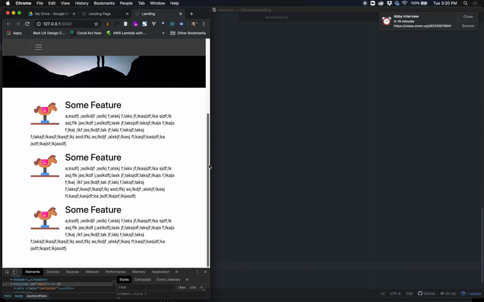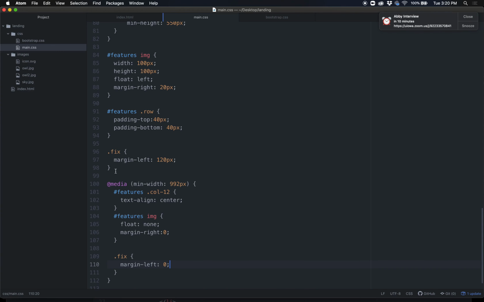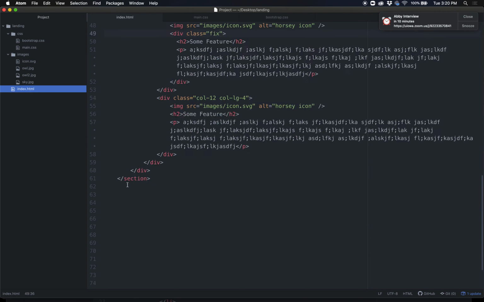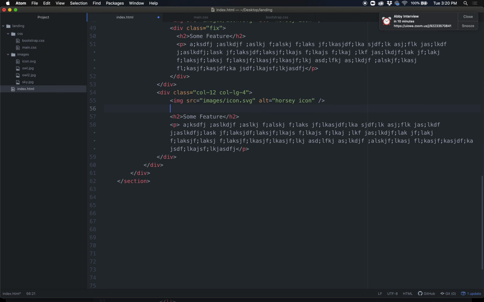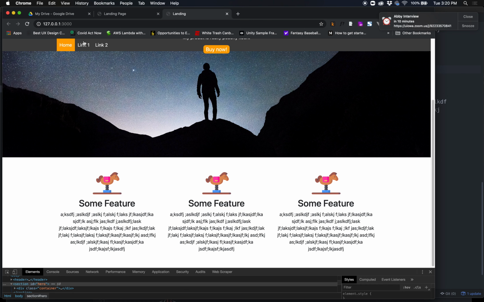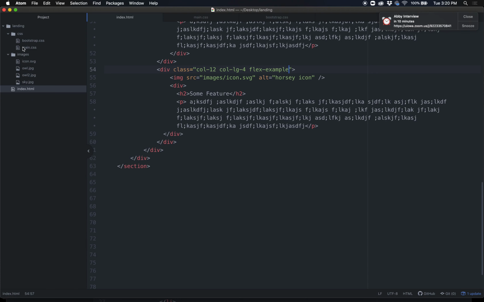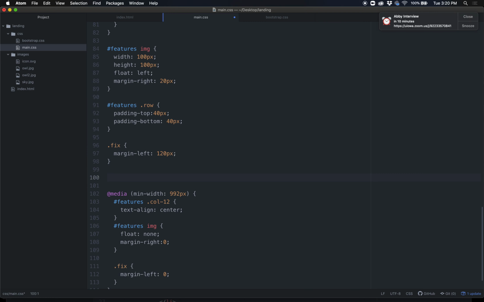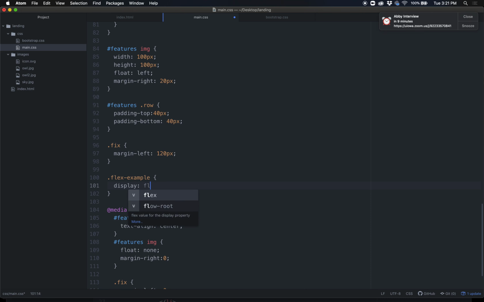So let's go to the third one, and let's fix it the third way. And so the third way is to use a little bit of our old friend, the flex box. And so this one will also take having a div around that. And this time I think I'll put the class on this right here. I'll add another class to this, and I'll call this flex example. And so what do I do here? I go back to my main CSS. I say dot flex example, and I'm going to give it a display of flex.